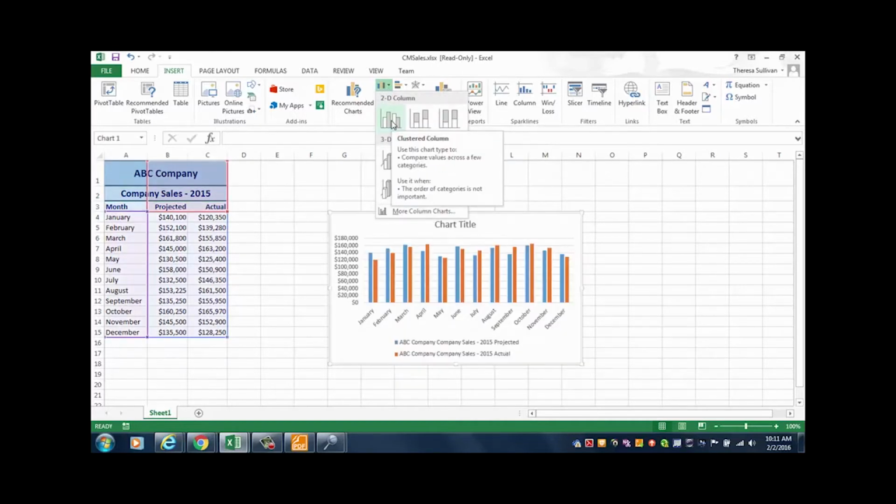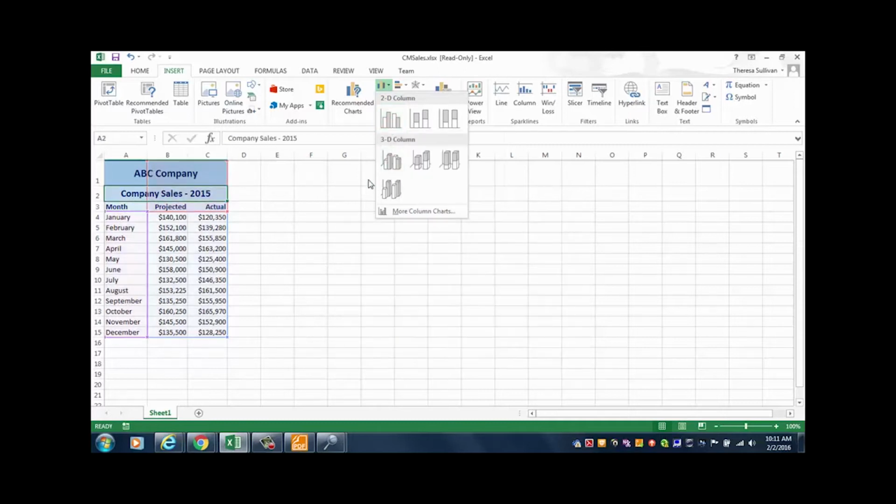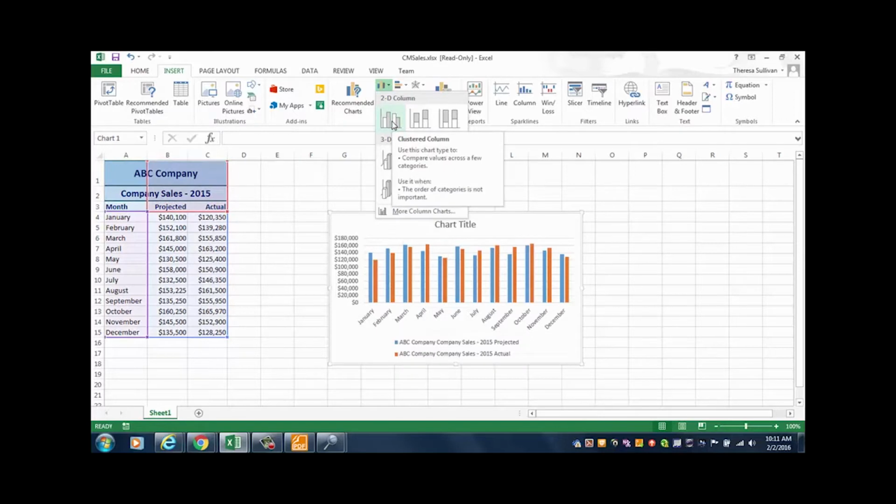And this is just very quickly comparing it. You'll see I just highlighted over the 2D clustered column, showing us the months listed across the x-axis, the dollar values listed across the y-axis, and we're seeing the projected values shown in blue and the actual values shown in orange.